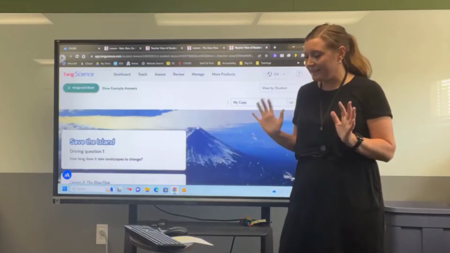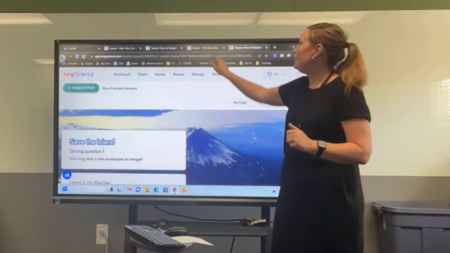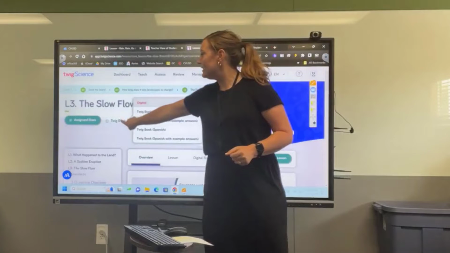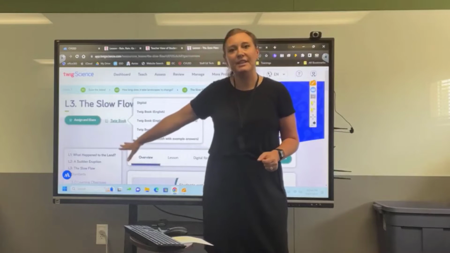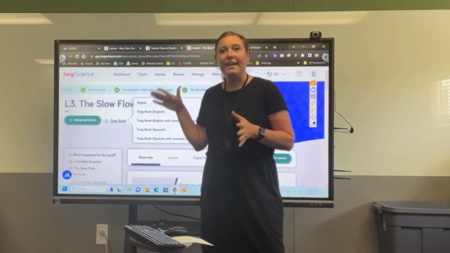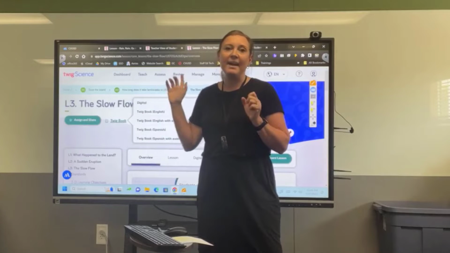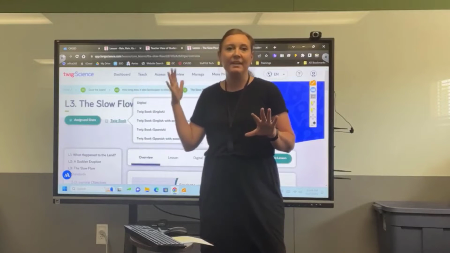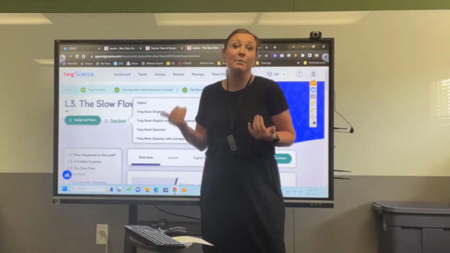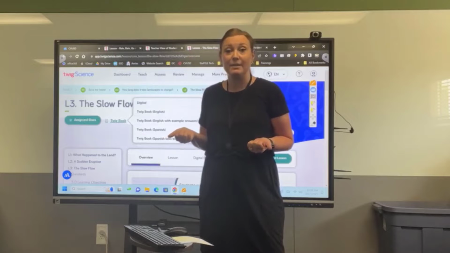So for these, I would open up the Twig Book by going up here at the top where it says Twig Book. I have a couple different options, but using my ViewBoard, I want to use the digital version. And that makes it so that I can have all the videos and everything playing right from here. I can also project this or have the students project their responses up here as well.